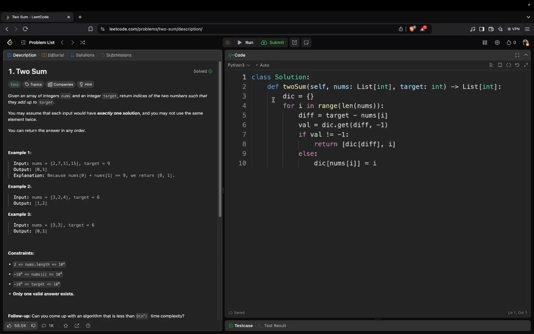So we are at the solution. I have already written a sample code, so we are not going to write the code from scratch. Here we are creating a hash map, and then we are iterating over all the values from the list. One more thing, I'm using Python, but the solution or the logic remains the same for every other language.